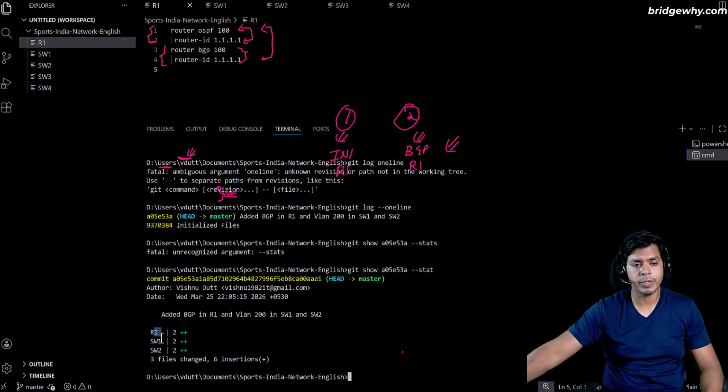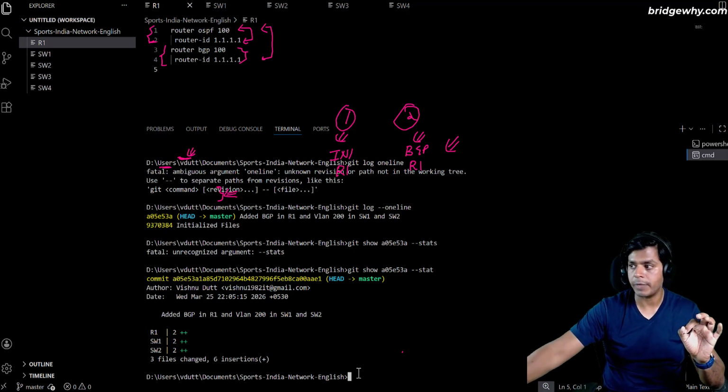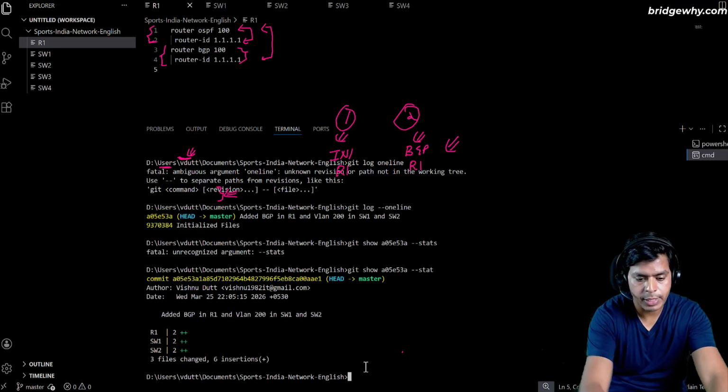but you can argue with me that Mr. Vishnu, this is not true. Second commit should have 5 files, right? Because Git is tracking all the 5 files. Why are there 3 files? These are the 3 files which got changed. But if you want to see all 5 files, you need to run this command.